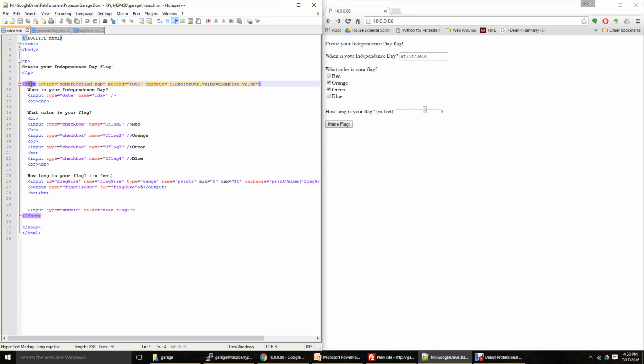Alright, so we're going to create a form, which is essentially input, and upon completion of your form, it's going to send information over to generateFlag.php, and I'll tell you why in a minute. And then for your method, you're going to use a post method, and then oninput, this is for the slider bar right here to make it work correctly, which essentially allows this number to be updated in real time as you slide it through, which I thought was a helpful feature. Okay, what is your Independence Day flag?